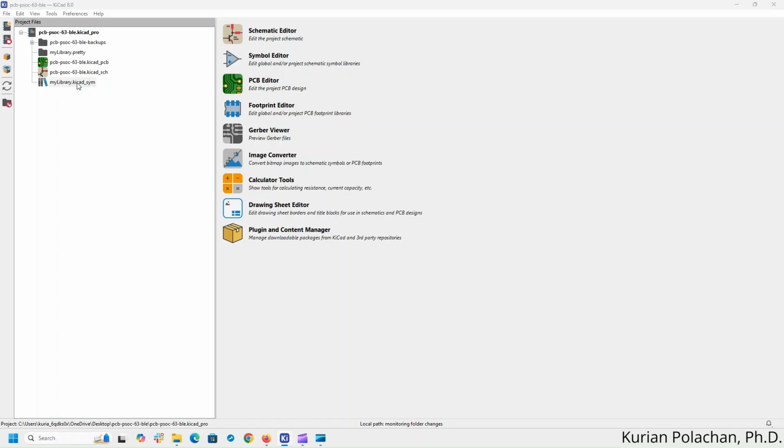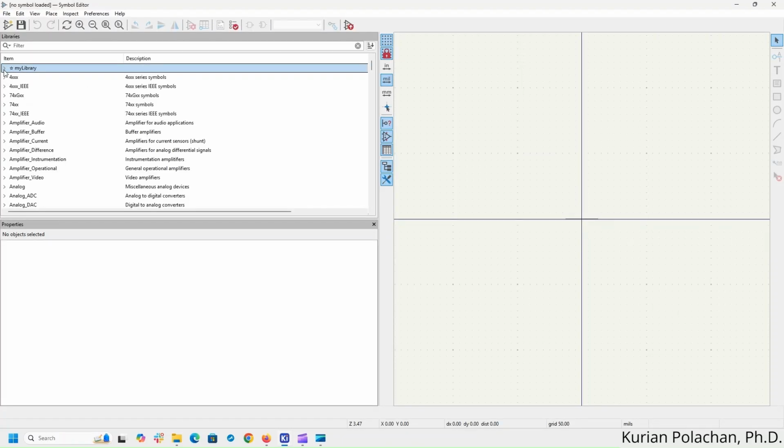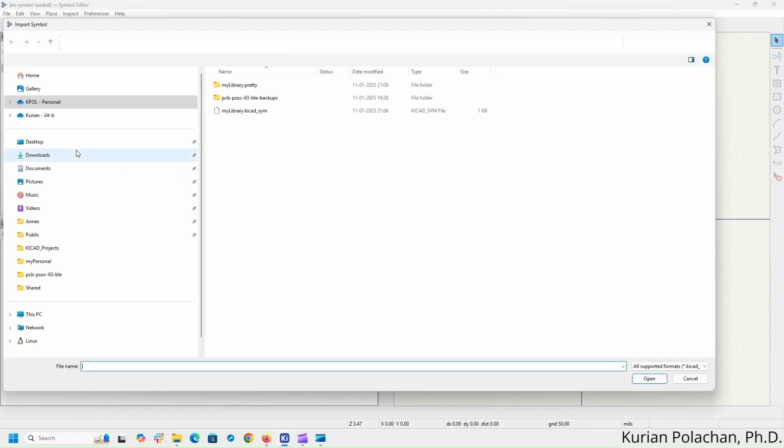Let us open the symbol library, which we have created already. So select My Library. Now right click and select Import Symbol, because we already have a symbol which we have downloaded from the DigiKey website. We are going to import the symbol. If you want to create a symbol from scratch, you can do that, and when you're doing that, you can use the new symbol option. But since we already have the symbol, use the import symbol.